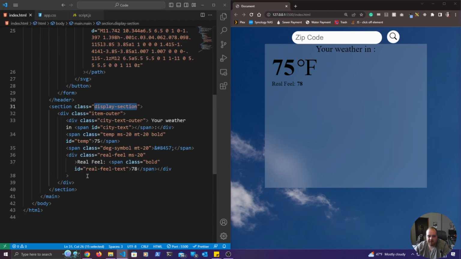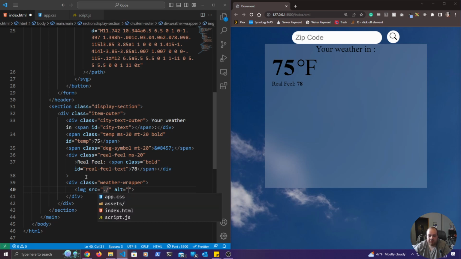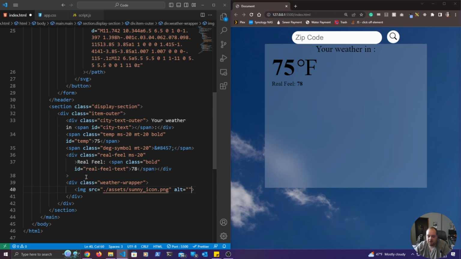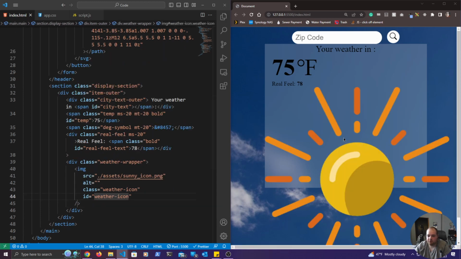So let's go back over to the HTML, and right inside of the display section, we're going to create a div. It's going to be weather wrapper, just like that. And we're going to have an image. In this image, we're going to default to the sunny icon. And we'll go ahead and give a class of weather icon. And we'll give an ID of weather icon as well. And that looks like it is way too big.